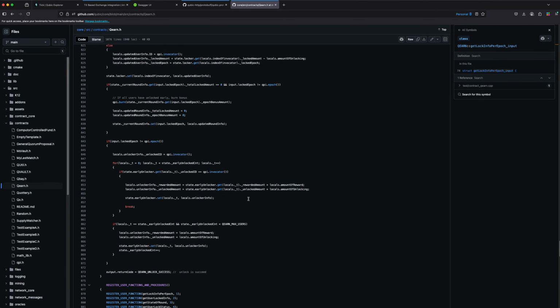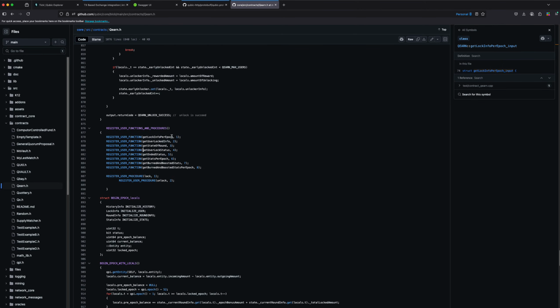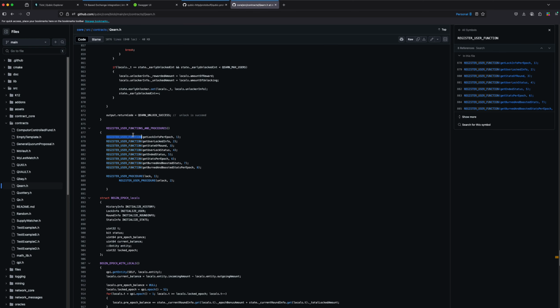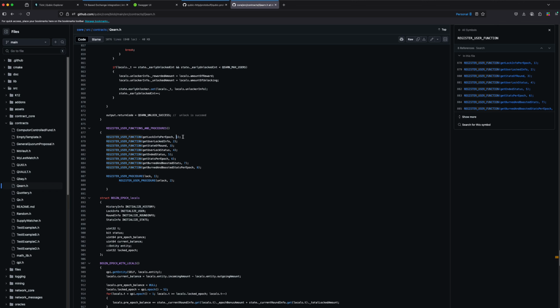Where is it again? Going back to the list of functions. Okay, here. This is the input type. So this is basically telling, okay, register this user function with this name, and this is the input type. Okay, let me get the contract names, and after that, I will try to give you a better example to understand what this is exactly.